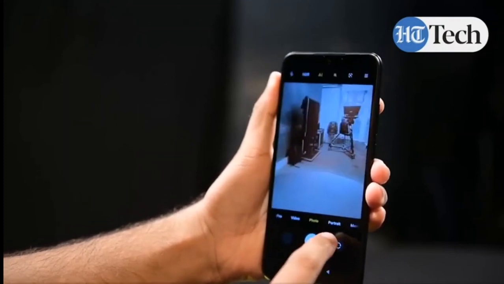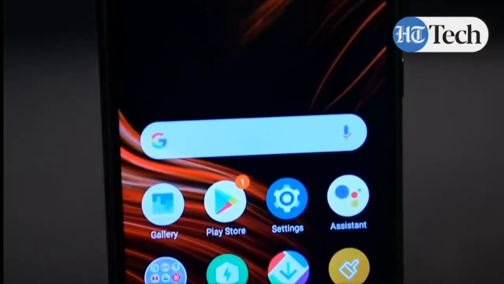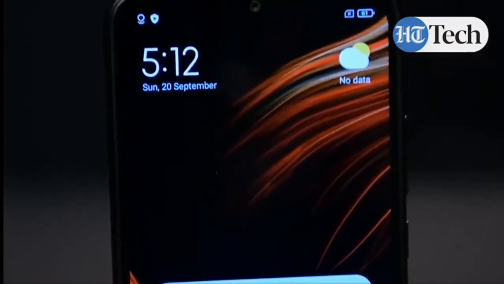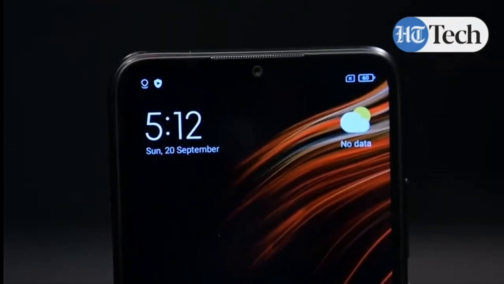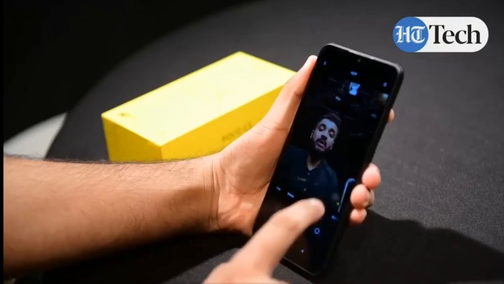Now let's look at the front camera of this phone. As you can see, this has a 5 megapixel selfie camera right inside the punch hole housing at the center of the phone screen. And this phone's selfie camera is also quite diverse in terms of features.